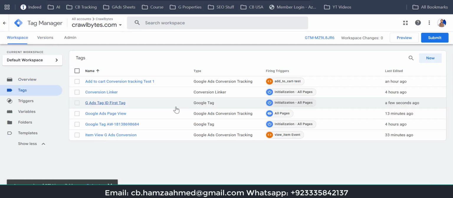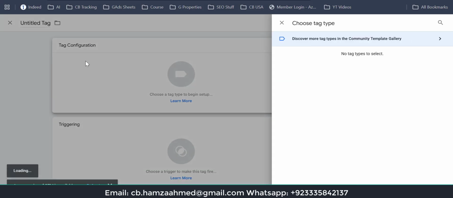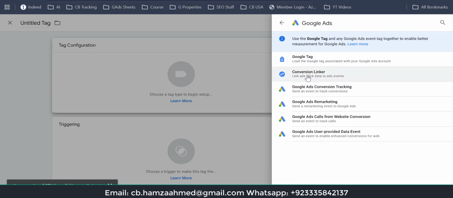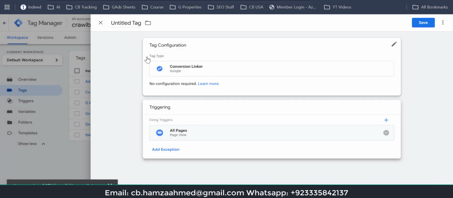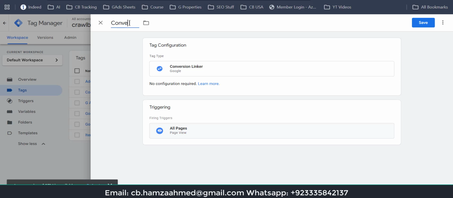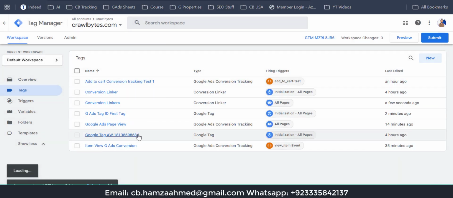Now it's live. And now for the conversion linker, you can click on new. Conversion linker is also an important tag for the ads. Just click on tag configuration and click on Google Ads, click on conversion linker, and after that click all pages, name it conversion linker and click on save. The container already has a tag with this name. So our conversion linker tag is created, and our first tag is also created for the Google Ads.